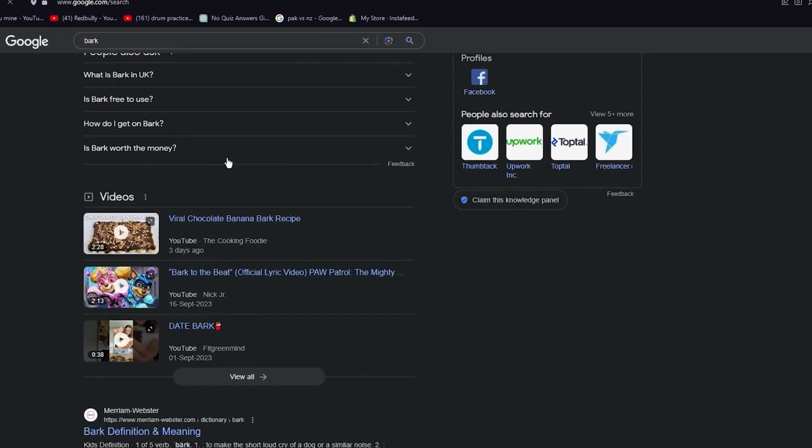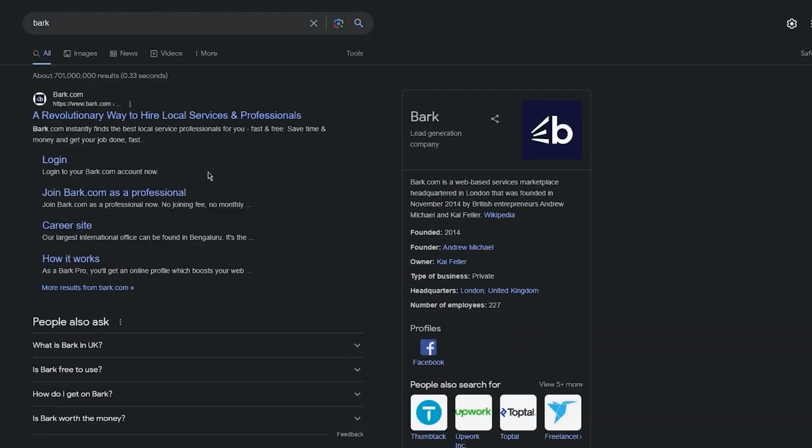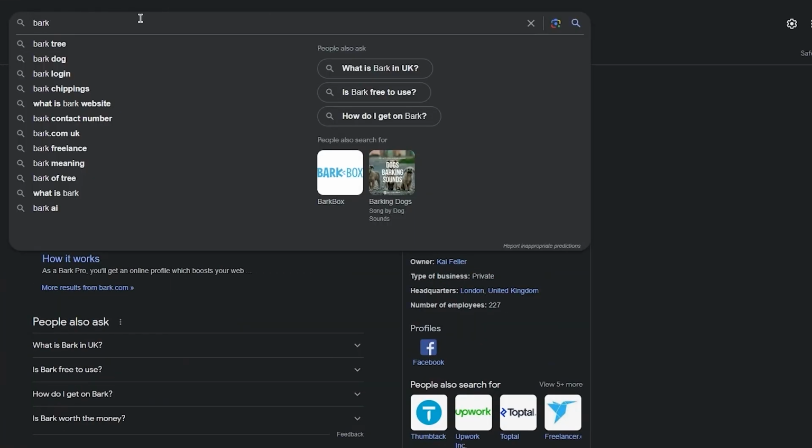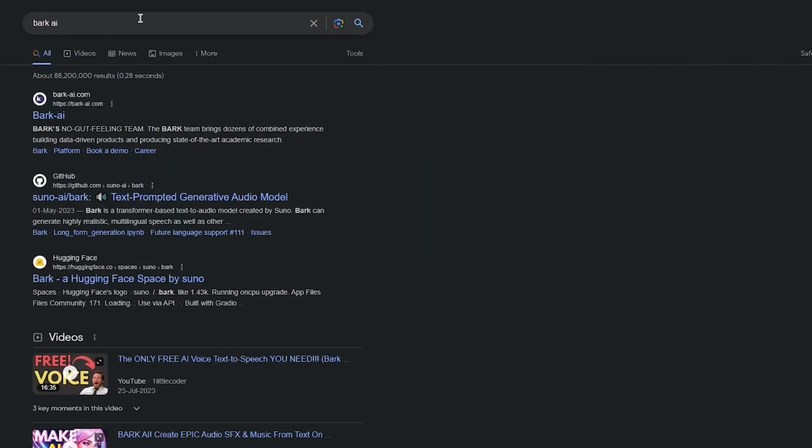Once you go to Bark, make sure to go to Bark AI, not Bark.com. That's a totally different company. So you're simply going to write Bark AI, and here you go, Bark.ai.com. So Bark's No Gut Feeling team brings dozens of combined experiences in building data-driven products and all.